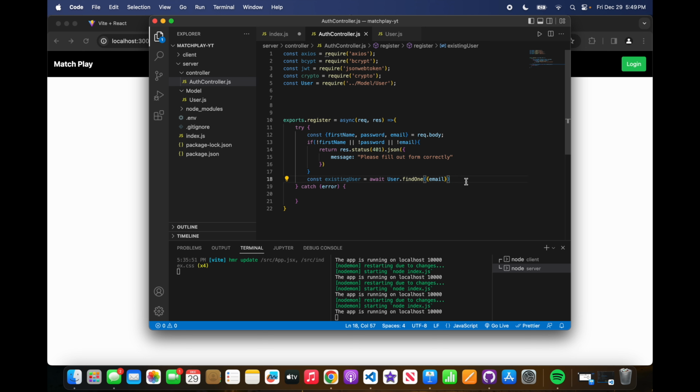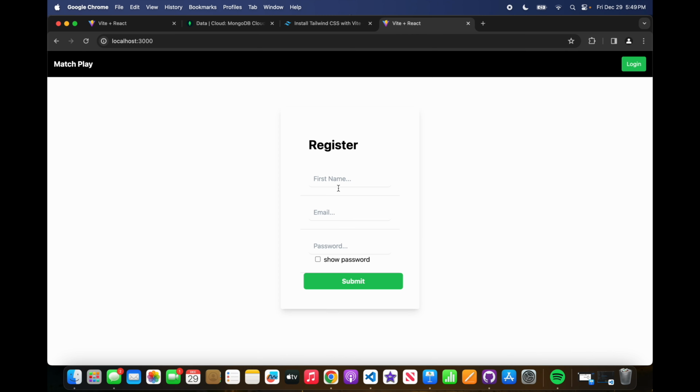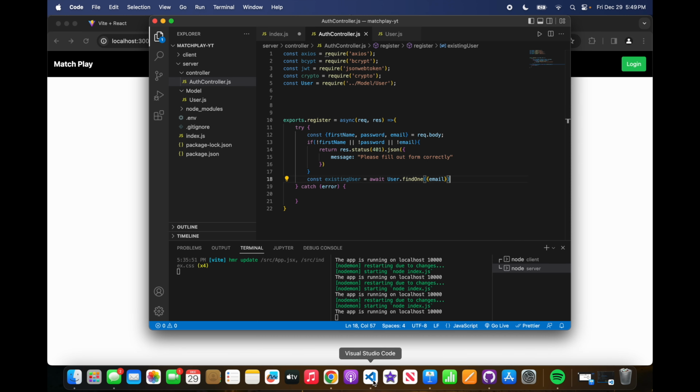Bam. So what we're saying is, to find out if there's an existing user, we're going to create this existing user variable, and within our database, we're going to find one email. We're going to find an email that's basically been inputted and submitted in our form. As you can see, there's an email form field. If the email has been put in there, let's say test@test.com, it's going to let you know that there's an existing user. So the logic would say if there is an existing user, then.